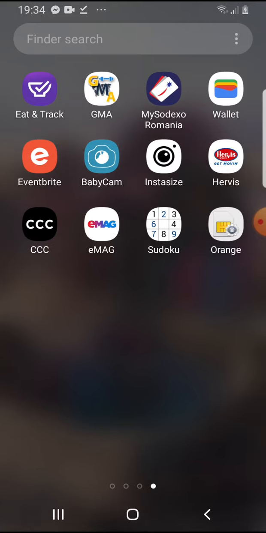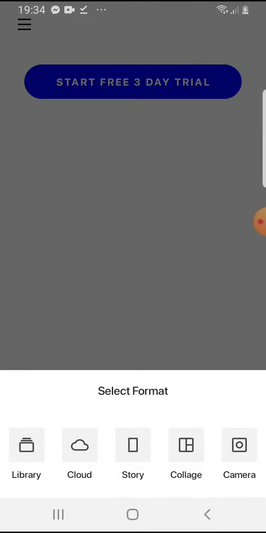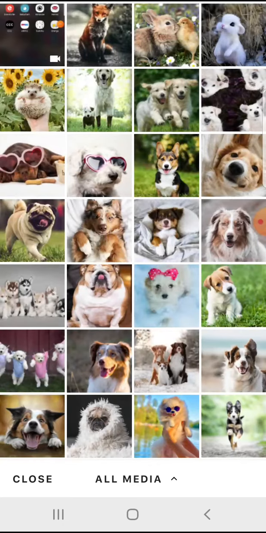So let's jump into it. Open the Instasize app and on the bottom tap on this blue circle on the plus. Tap on the first option, the library. Select a photo from your library.